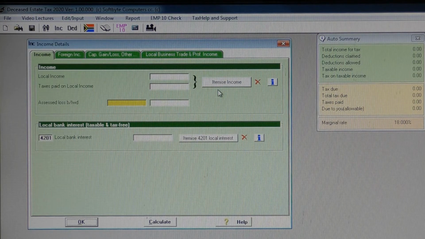You can use these itemized buttons to drill down and list an unlimited number of local income sources, or, in the case of Code 4201 bank interest, you can itemize and list an unlimited number of accounts or sources. We have also added a field for assessed losses brought forward if applicable. You may not find place on the ITR 12 for information in some of these extra fields we provided on the screen, but they may just prove helpful doing an assessment.